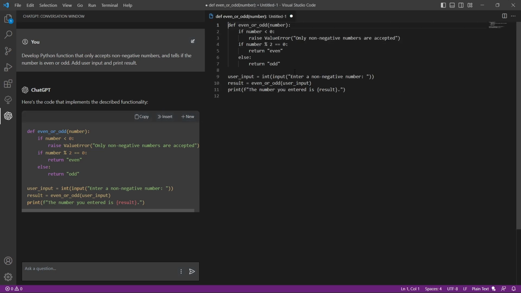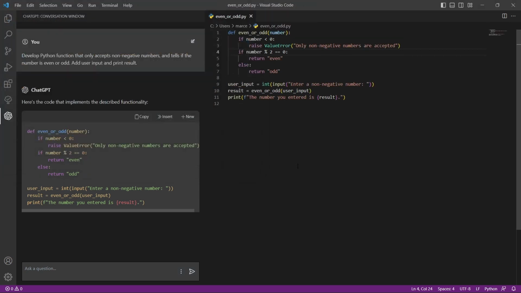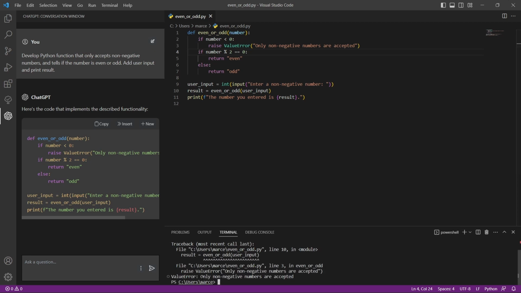So now let's save this file. Let's find here the file name and make sure the extension is py, because what we have here is Python code. Now let's click on save and let's test the function. Let's open the terminal and run the code. Let's input here the file name and press enter. Now let's enter a non-negative number. Let's just try a -1. And we can see that we got an exception, only non-negative numbers are accepted.